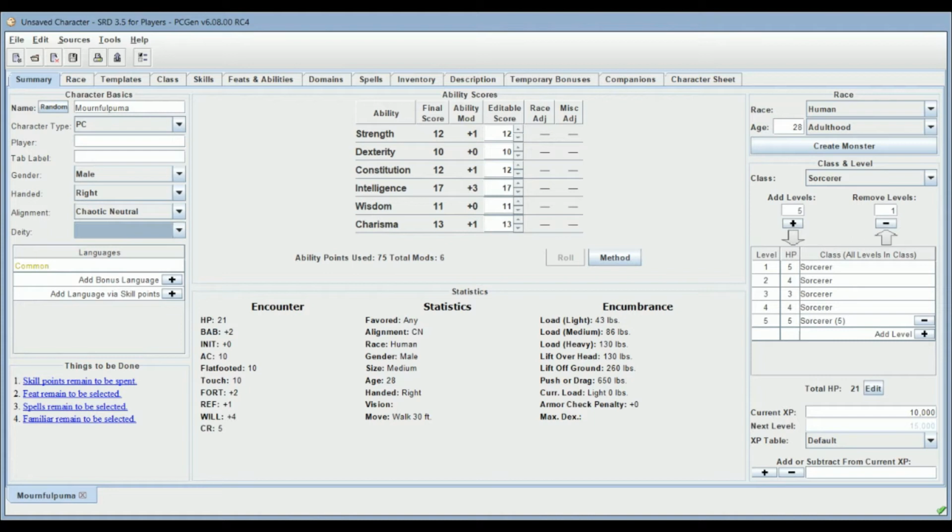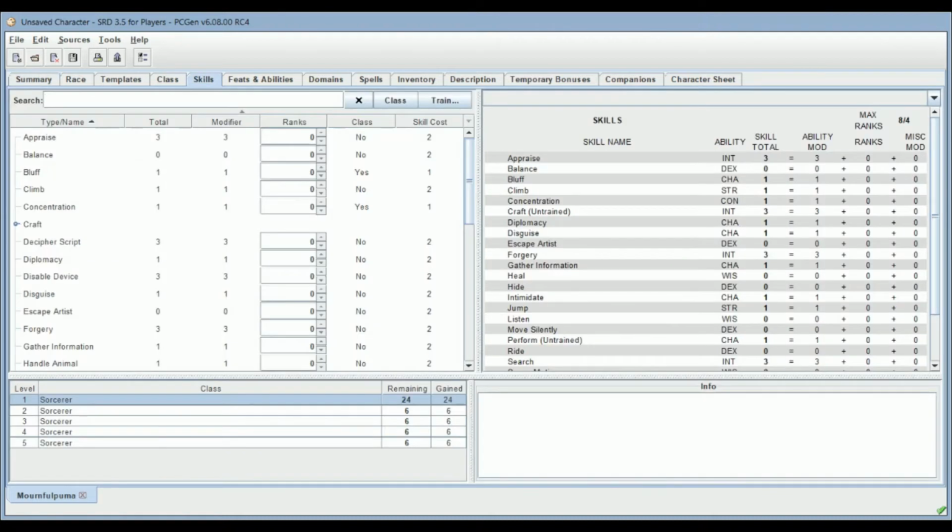No deity. And down here in the bottom right is a page called Things to be Done. This is a great thing, especially if you're new. If you don't know what to do next, just look down here and you will see skill points remaining in each event, feats, spells, familiar, so on and so forth. So, without further ado about that, we will go over to skills.